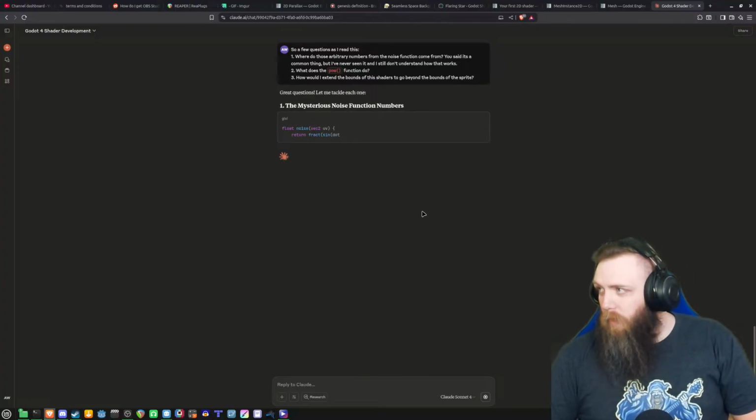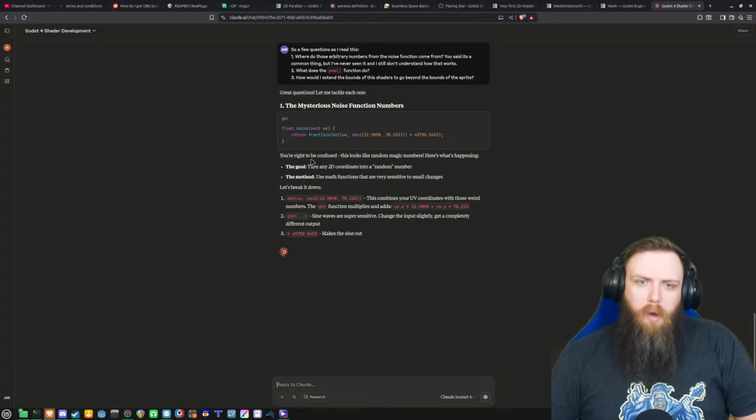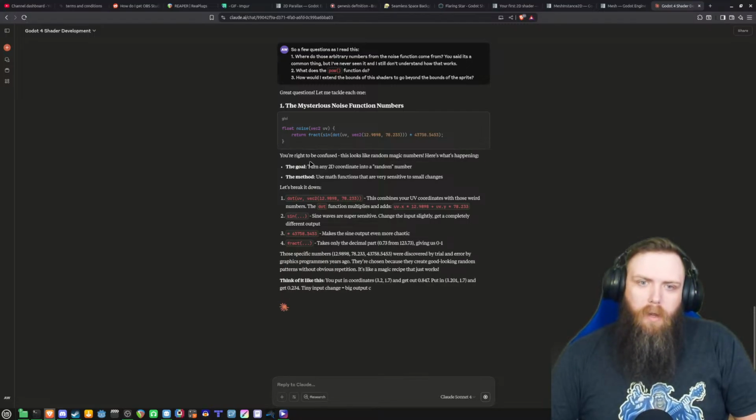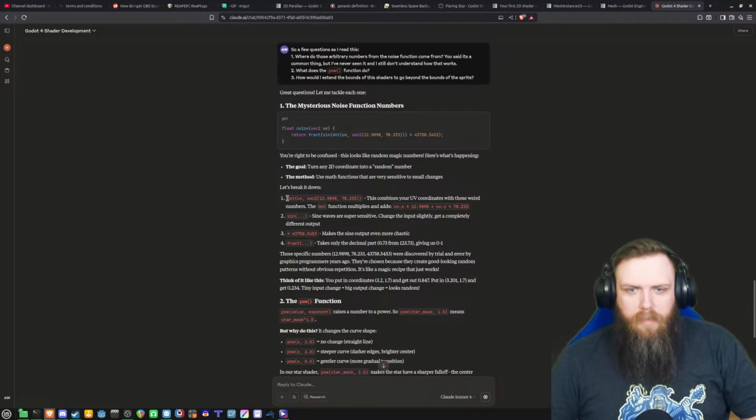All right, let's do what Claude says. The mysterious noise function numbers. You're right to be confused. This looks like random magic numbers. Here's what's happening. The goal: turn any 2D coordinate into a random number. The method: use math functions that are very sensitive to small changes. Let's break it down. Dot combines your UV coordinates with those weird numbers. The dot function multiplies and adds.